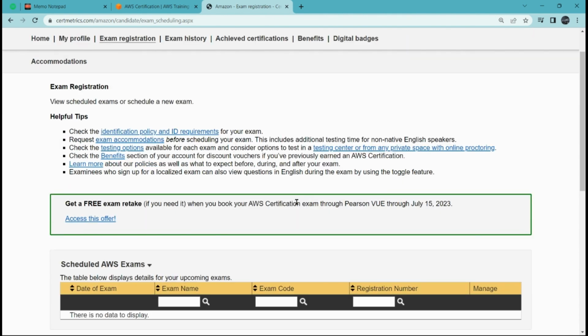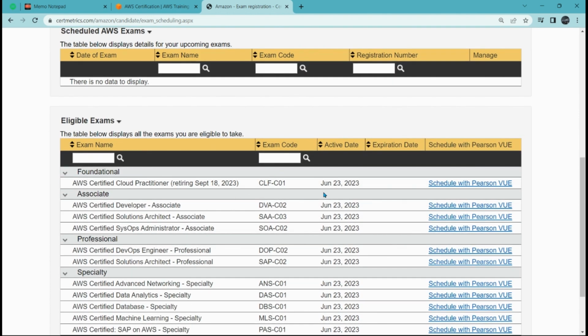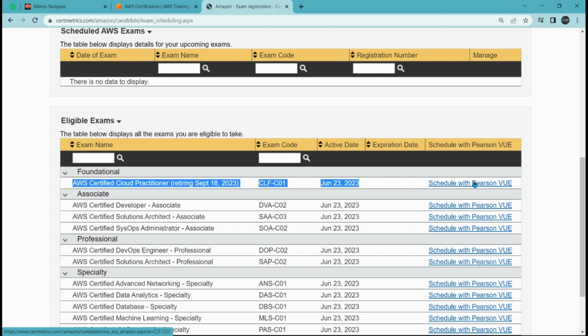If I click here, it will take me to a page wherein it will showcase the exam registration, helpful tips, and which exam I want to go with. So definitely I am going with the foundational one. You can also search with the exam code. You can mention here CLF-C01 or the name of the exam, the option available in front of AWS Certified Cloud Practitioner. So let me click here.